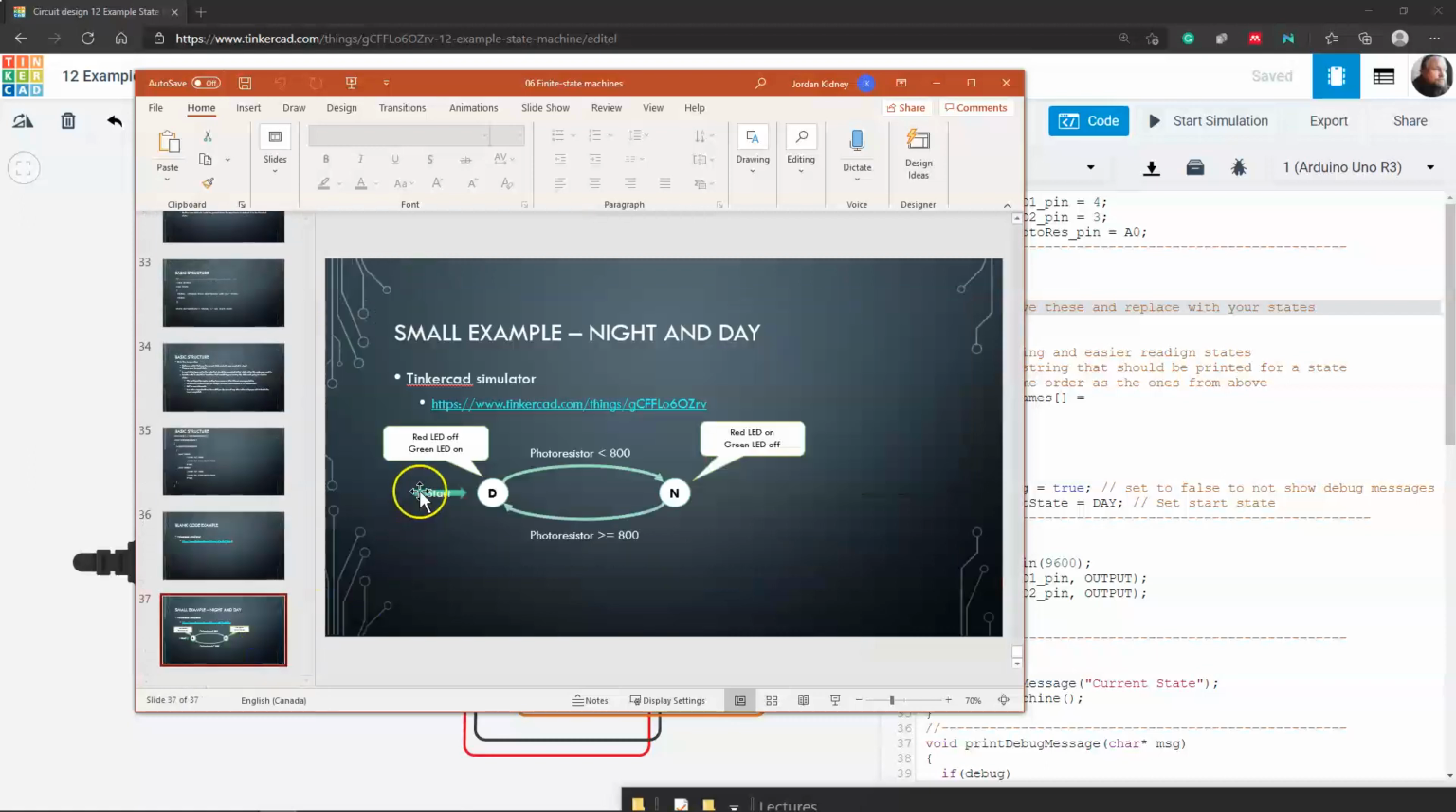You can see with this one we started in the day state, and it keeps running the code here. In the day state, the red light is off and the green light is on. If the photoresistor sends back a reading that is less than 800 while we're in the day state, we transition to the night state, where then the red light is on and the green light is off. And then in the night state, if we have a reading that goes greater than or equal to 800, we transition to the actual day state.